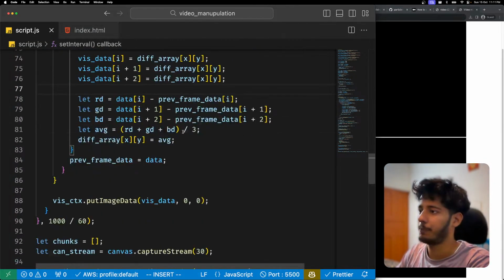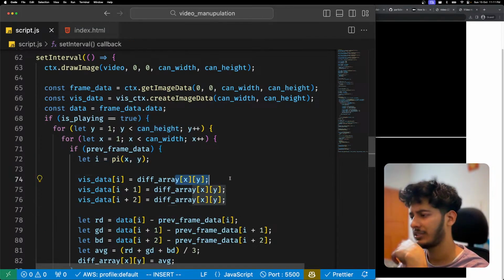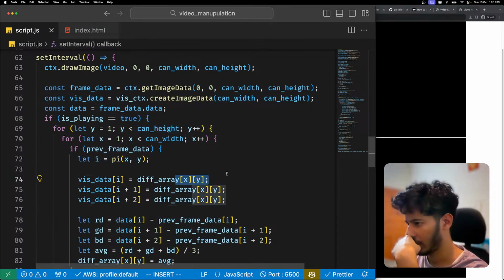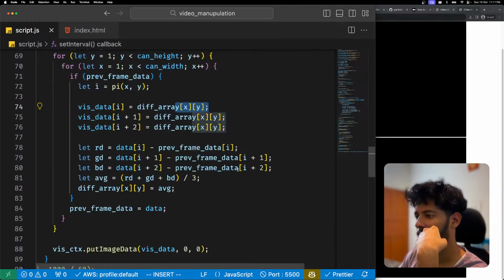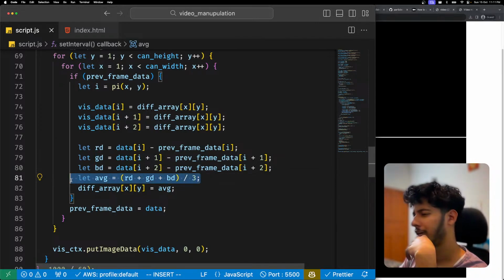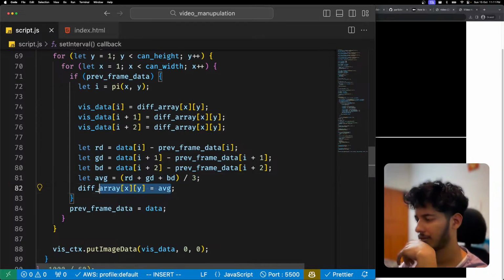Let's start this again. Okay, so we have this pixel index I, and we are doing an x and a y. I think we are storing it in a wrong way. So the difference at xy is the average of the RGBA values. So we just take I plus 1, I plus 2, and take the average of all of them. So this is the average of RGB, divided by 3, and then whatever is at xy is the average.